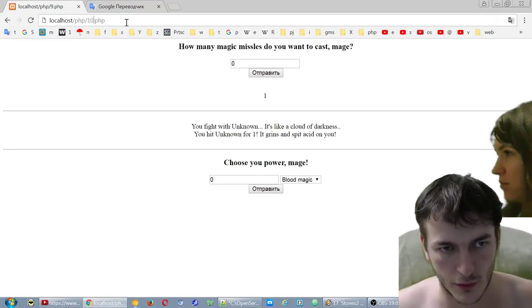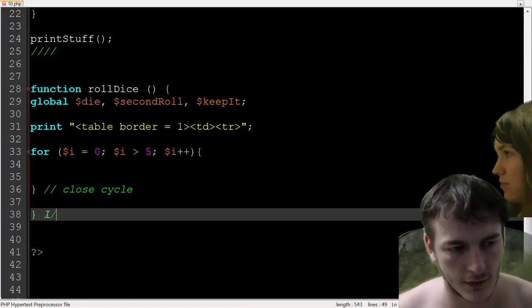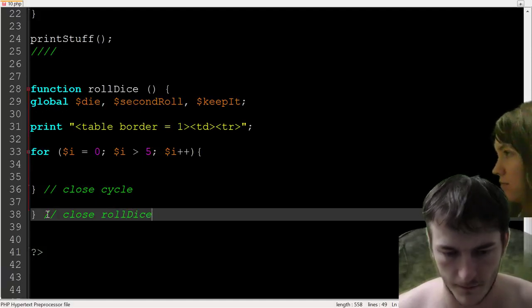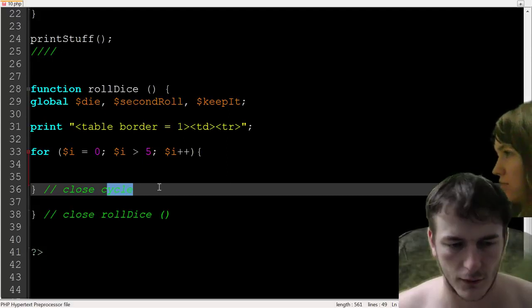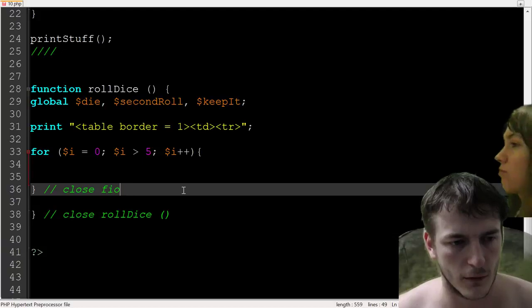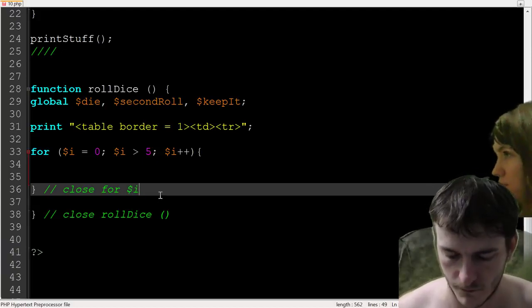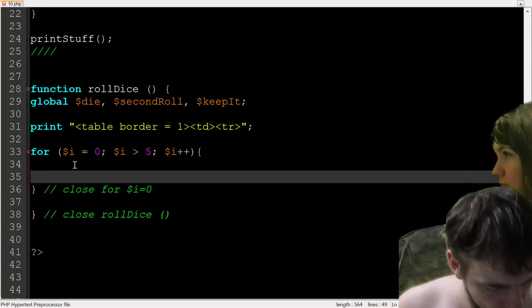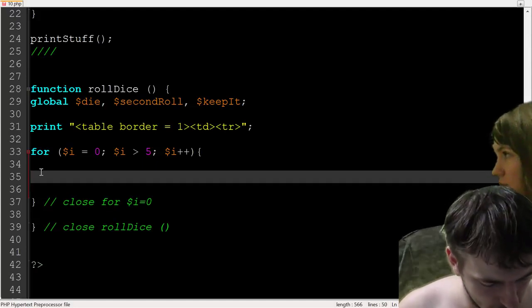This is our program. It's broken yet. For now it's broken, but we would fix it. And this closes roll dice. Maybe even like this. Close for. Okay. I'm learning how to create these comments to understand what's going on. It's a pretty important thing, so you wouldn't be lost.